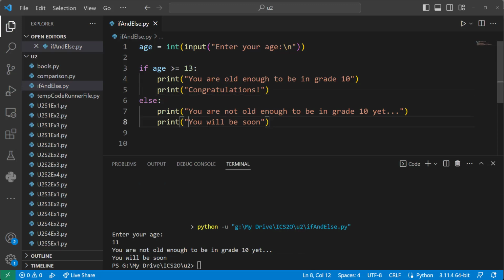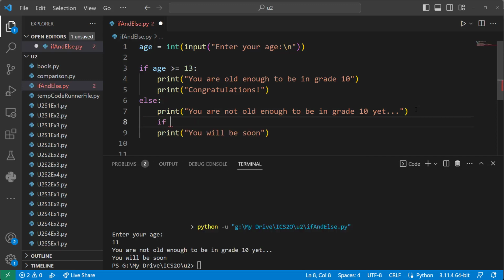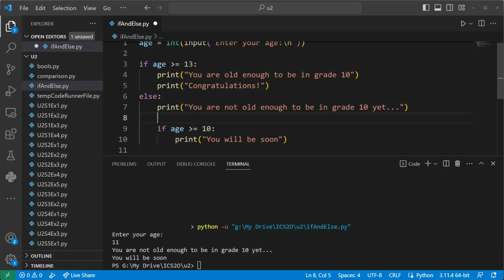What if I only want to say you will be soon if they're within 2 years? So if they're, I don't know, 10 or above or 11 or above. Let's say if age is greater than or equal to 10. Then I can indent this line and it will only say this if they are within range. This is called a nested if statement.